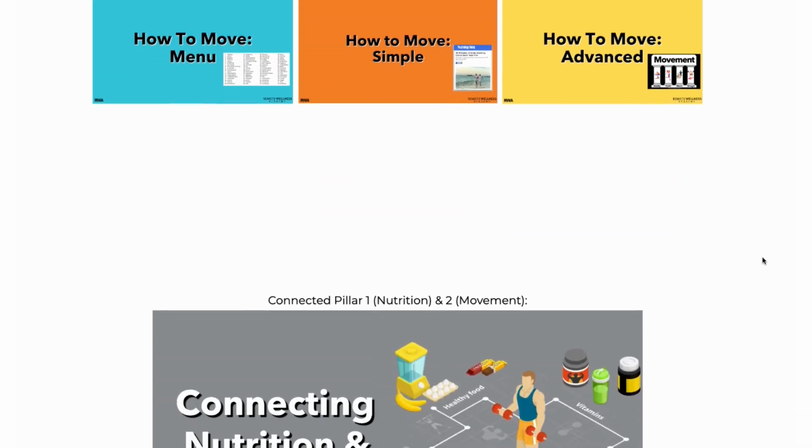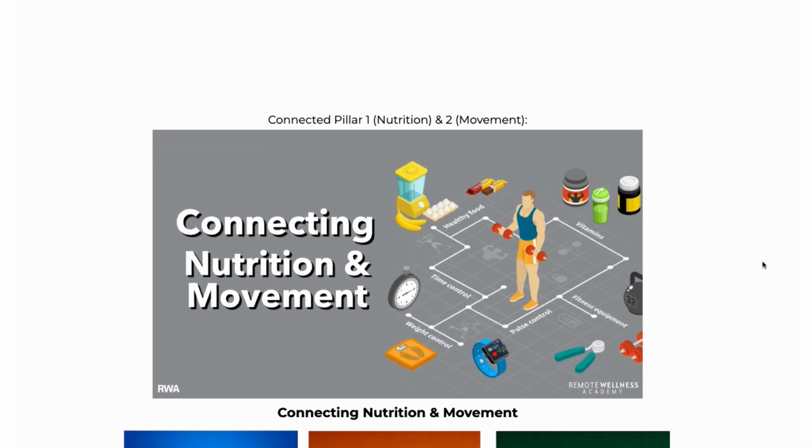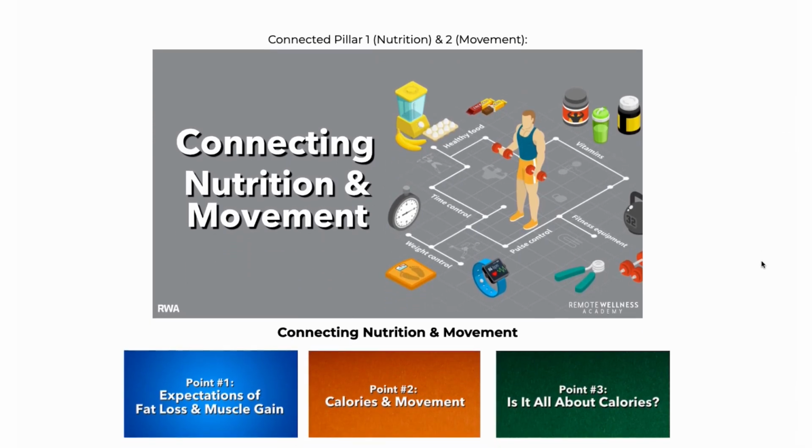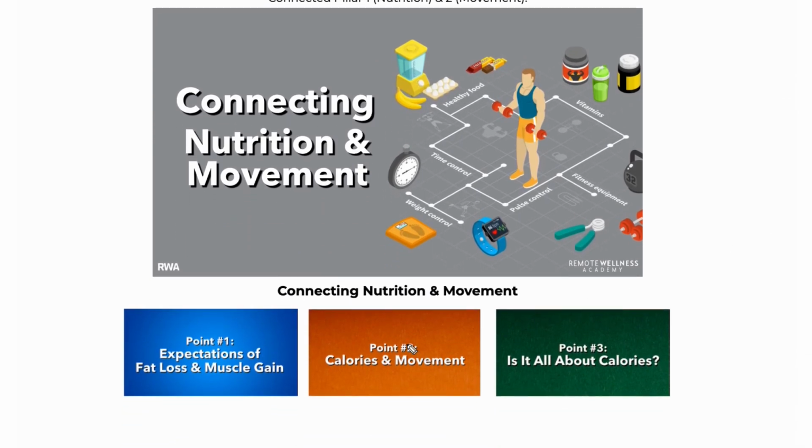From there, we went ahead and connected pillar number 1 and pillar number 2, which was nutrition and movement. And we talked about 3 points. Point number 1 was expectations of fat loss and muscle gain. Point number 2 was calories and movement. And then point number 3 was, is it all about calories? Is it all about counting, tracking steps? Is it all about tracking in general? We talked about those 3 points inside of that training.